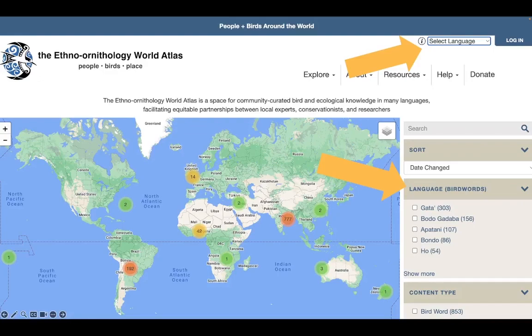The last 2 examples show sites that spent additional resources on custom development to extend Mukurtu's tools. Here, the Ethno-Ornithology World Atlas focuses on bird names and related terms from around the world. Of note, you can see that they have a language picker tool. In this case, they are relying on Google Translate to power their interface and content translation.